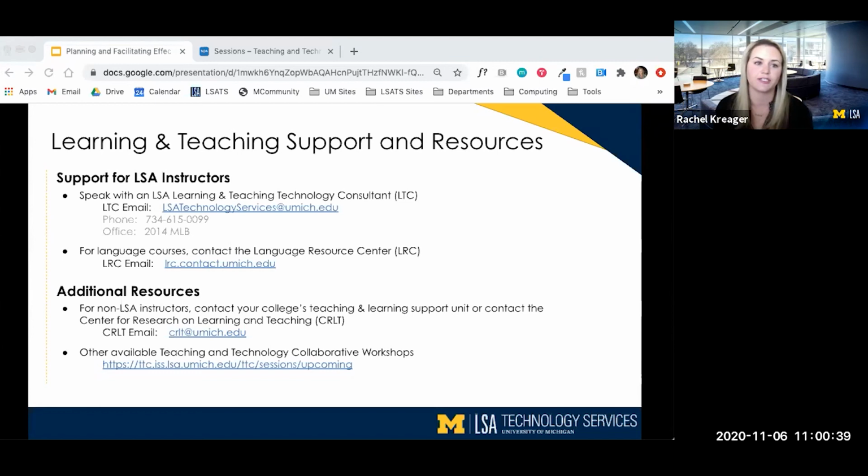Absolutely. So the very first thing that you see there is support for LSA instructors. So speak with an LSA learning consultant. Myself and a lot of my colleagues are on the call today too. Any one of us can meet with you and talk to you about these various discussion techniques, all of the different discussion types that you might want to practice or play out.